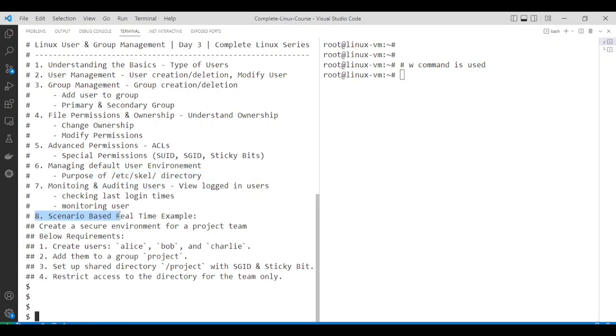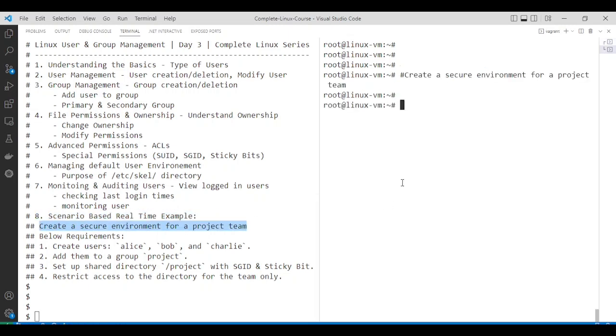Next and the last topic of this file is a scenario based real-time example. So the requirements are as given below. First one is to create users alias Bob and Charlie. So the command is useradd -s /bin/bash alice, then change the name here to Bob and Charlie.